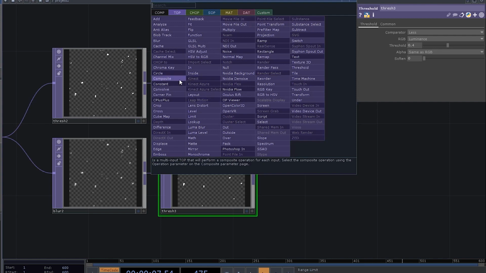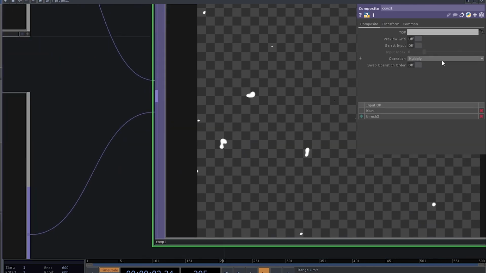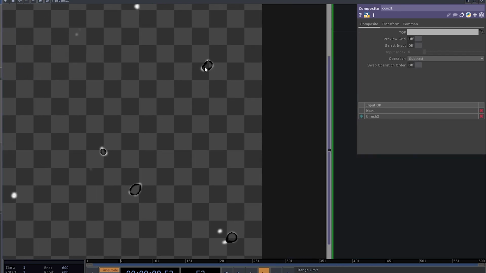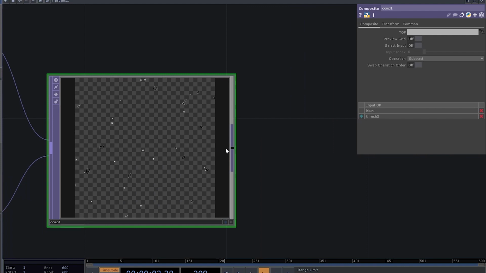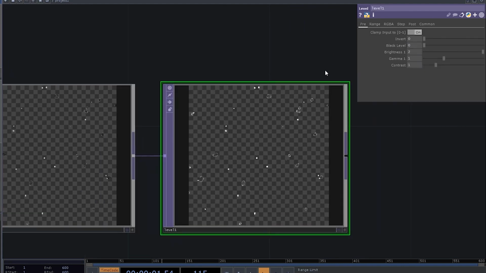Now, add a composite top, plug both branches in, and set the operation to subtract. We need to get rid of these black areas inside, and the best way of doing that is to add a level top and set the brightness to 2.